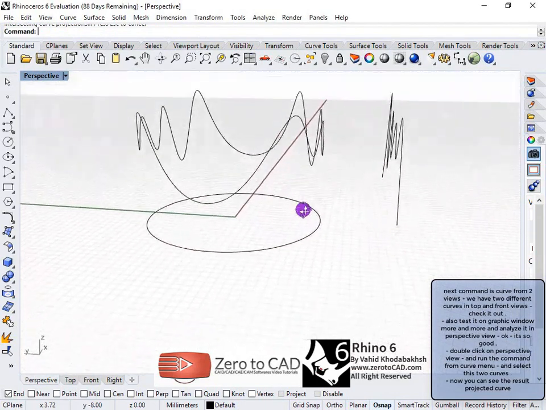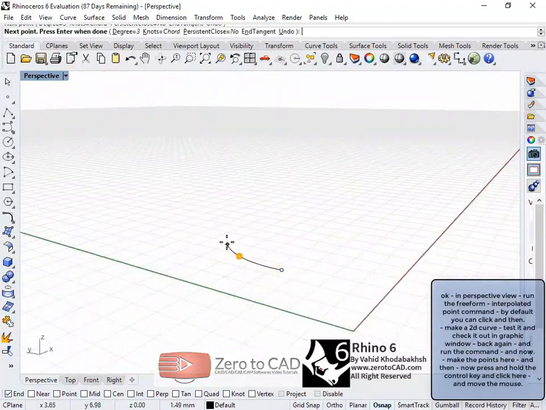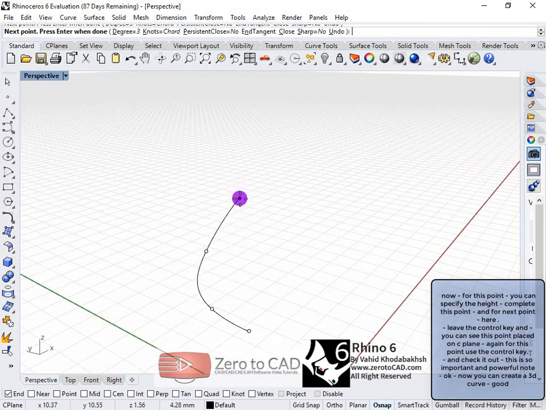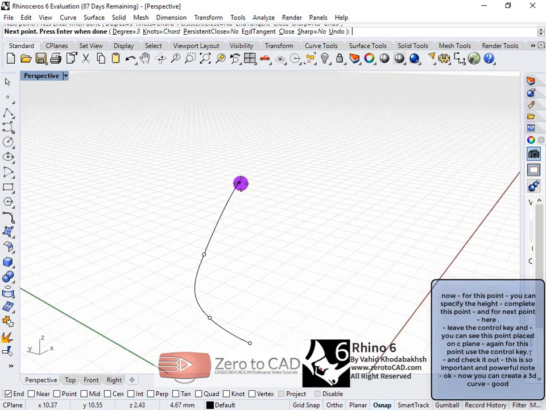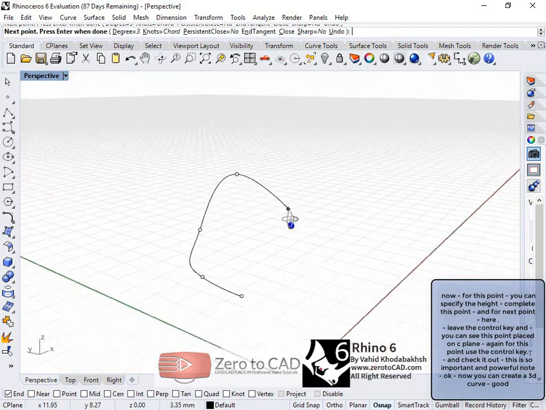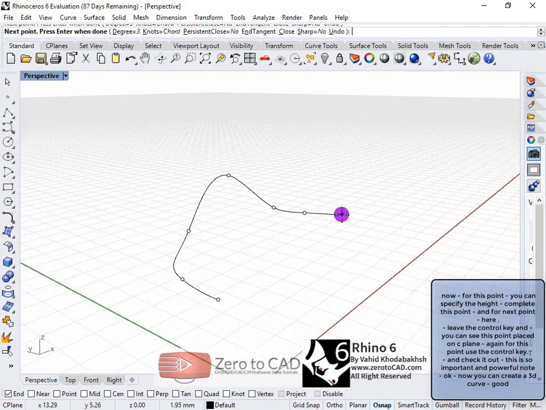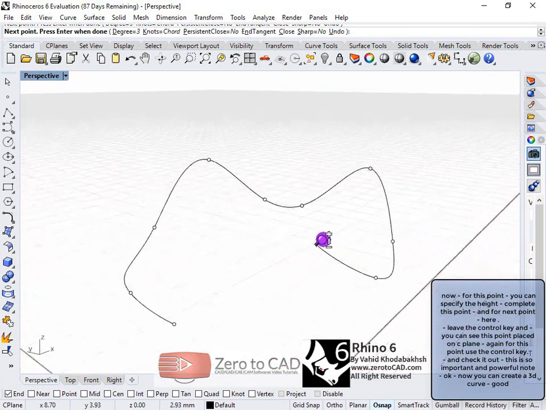Now you can see the result projected curve, and then, now press and hold the Control key and click here, and move the mouse. Now, for this point, you can specify the height, complete this point, and for next point, here. Leave the Control key and you can see this point placed on C-plane. Again for this point use the Control key. And check it out, this is so important and powerful note. Okay, now you can create a 3D curve. Good.